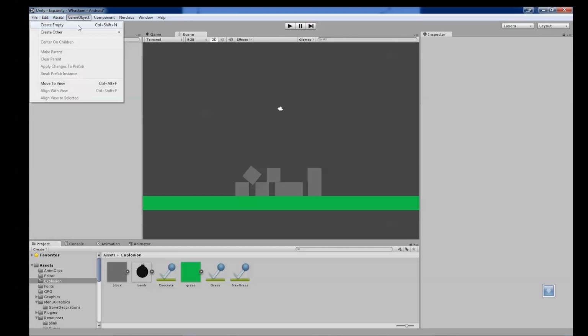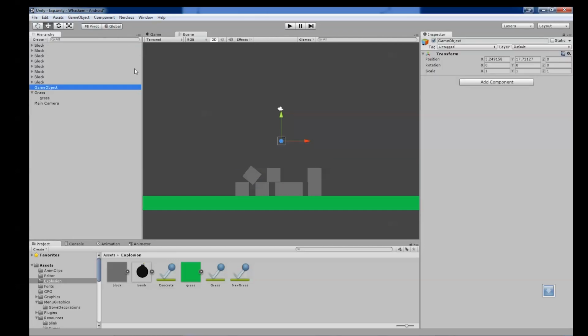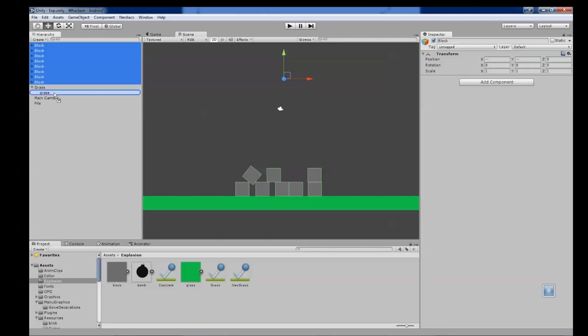Okay, now I think it's time to make the actual bomb. Create an empty game object. We'll call it bomb. Oh no, what I've done is I'm tidying up the pile so we don't have dozens and dozens of blocks. Just put them under one game object. Now it's time to create the bomb, which I think we will call bomb. There we go.